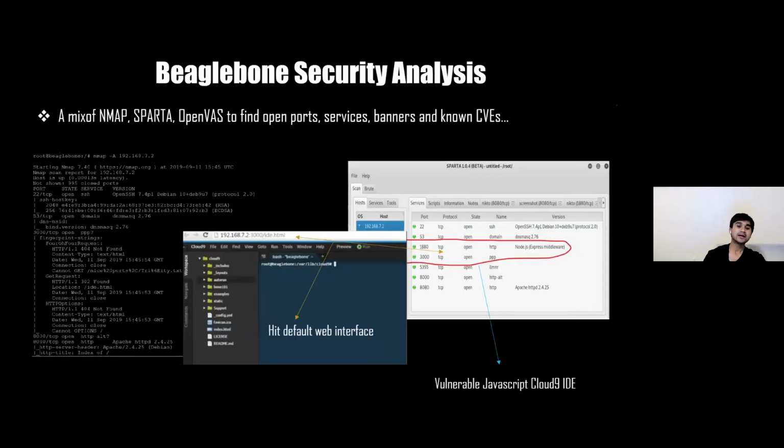Now I have completed the packet capture analysis. Now it's time to move on to the device level security assessments. So in order to test the Beaglebone, I ran the device through some open source vulnerability scanners. I ran the device to find some open ports and services associated with it. So I did some dynamic analysis.